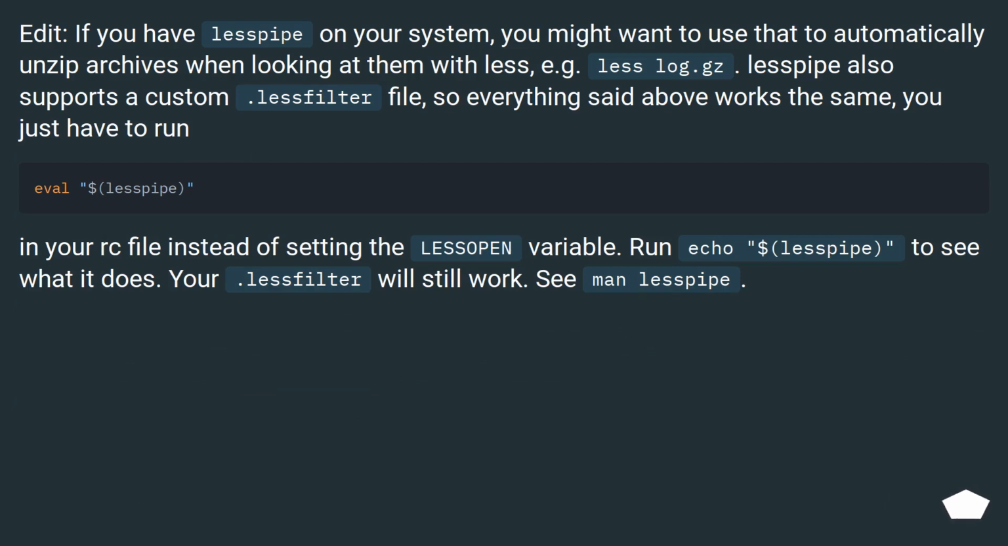Edit: if you have lesspipe on your system, you might want to use that to automatically unzip archives when looking at them with less, for example less log.gz. Lesspipe also supports a custom .lessfilter file, so everything said above works the same, you just have to run the following.